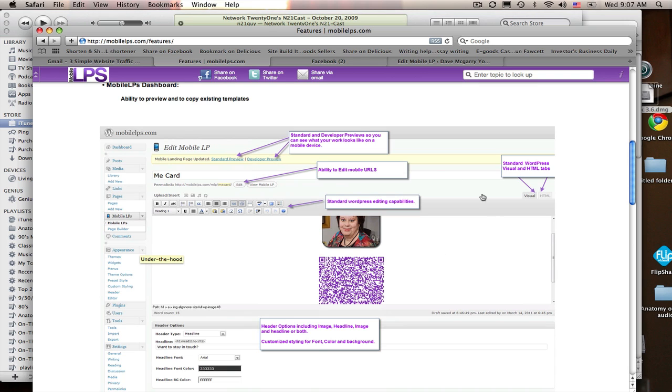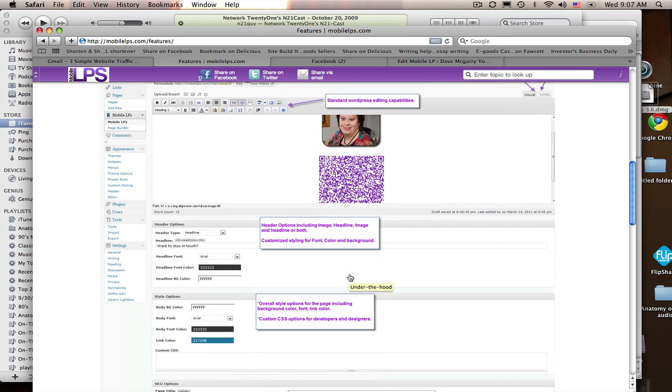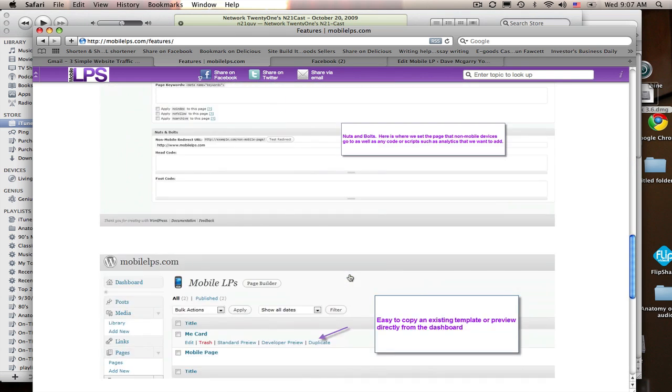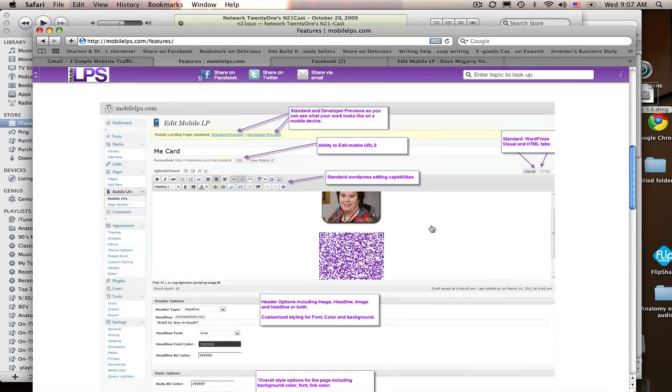You can see there's a number of different things. This right here is the QR code. I'll talk a little bit more about that in a second. Why don't I go ahead and show you the plugin itself on my WordPress blog.